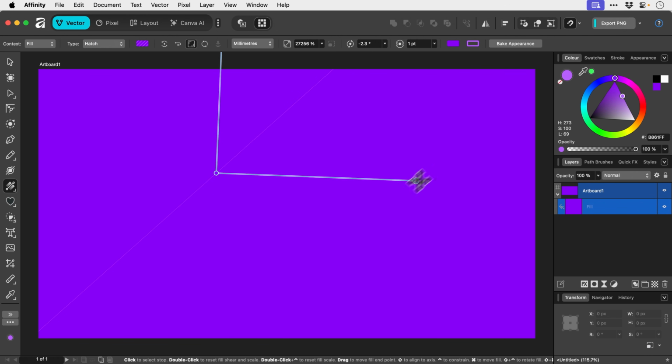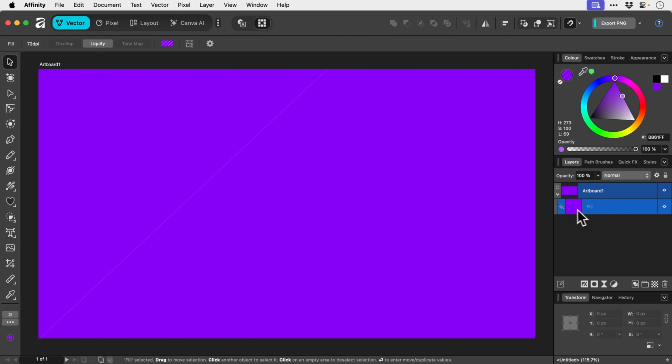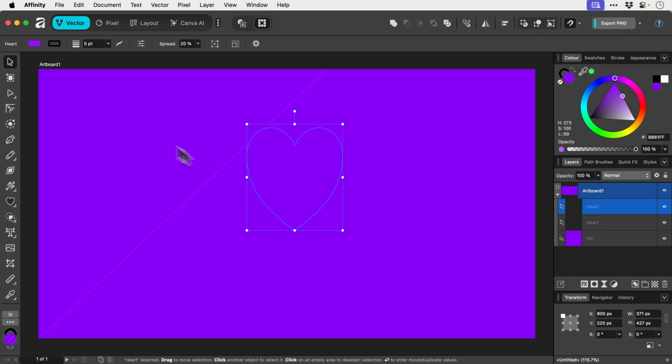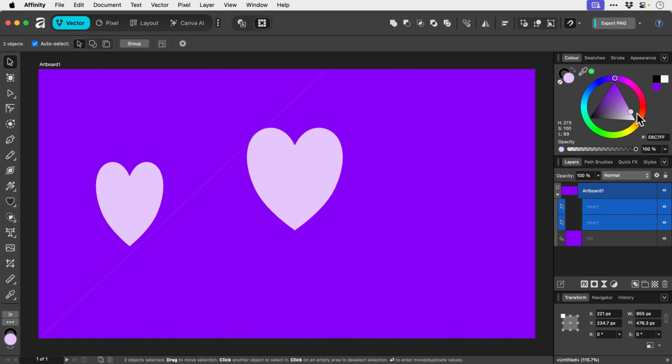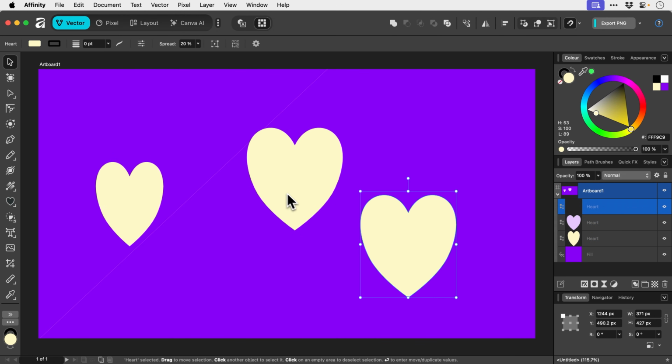Well, hey, but the point I'm making is that this is a designated fill layer. So whether we fill this with a solid fill, a gradient, or hatch, mesh, or any of that nonsense that we just looked at there, it doesn't matter. This is a fill layer. And the great thing about this is if I start designing on top of it, let's just draw a couple of really, honestly, quite terrible hearts.